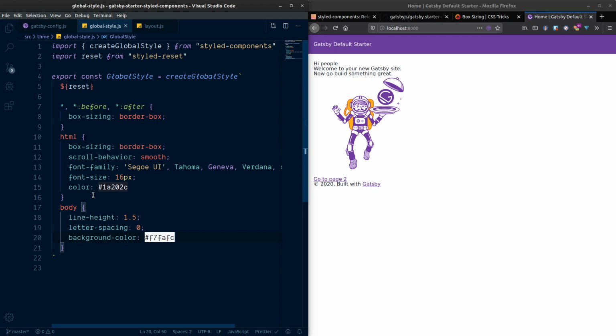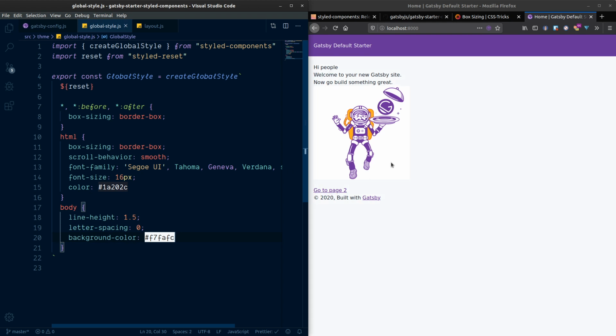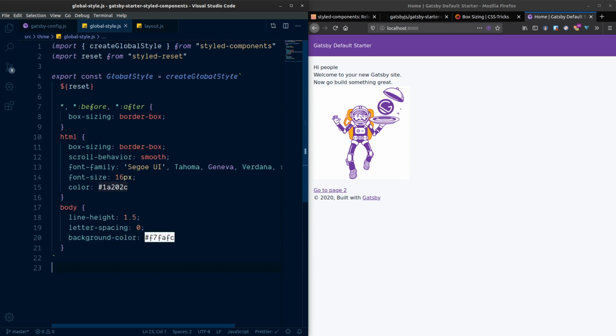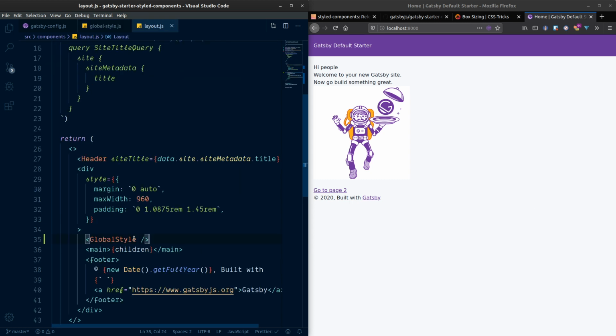So you hit save there. You notice the subtle change now in the color, because this image is just white and the background color here is now grey. And we've got everything reset and nicely styled, so we can start using our global style. But I'm not going to have it in the layout here.